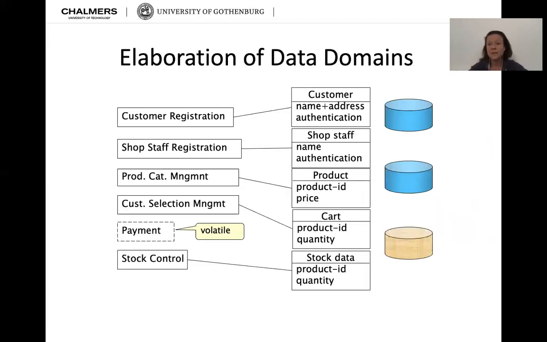And then we have to think about the data domains. So for the customer registration, we're going to need their name and address and some kind of authentication. Shop staff, also name, and then authentication. Product catalog management needs some product IDs and prices along with it. Customer selection management needs a product ID and a quantity that they want to buy. Payment, that's a little volatile, that's still open. And then stock control, product ID and quantity.